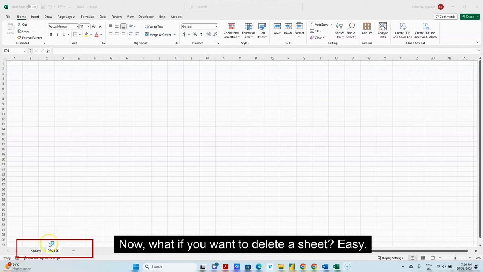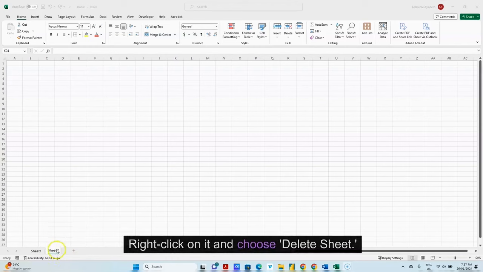Now, what if you want to delete a sheet? Easy. Right-click on it and choose Delete Sheet.